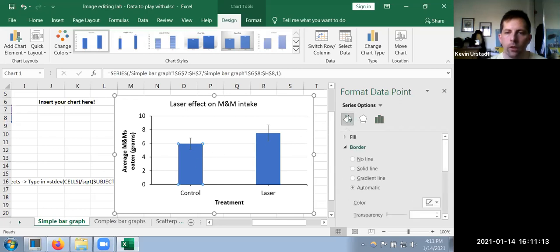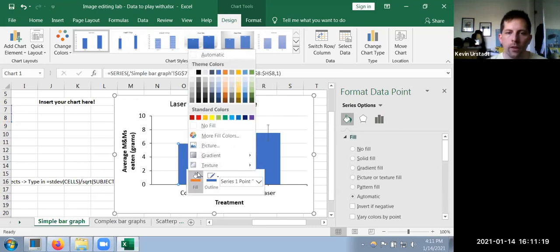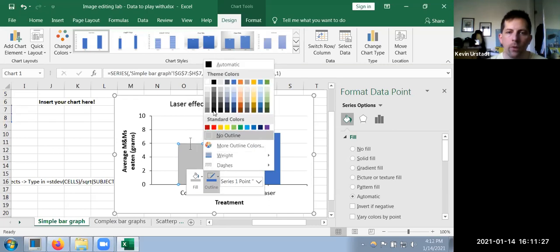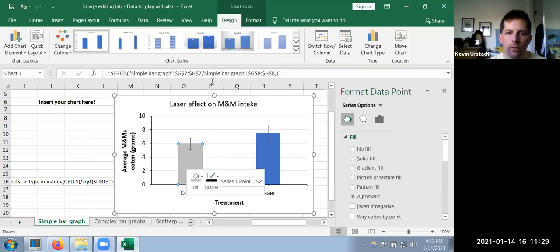You can either do it in this window with the bucket thing, fill and border, or you could do it by right-clicking on that. You get the fill option. I'm going to just choose gray because it's the control group, nothing really is going on experimentally. An outline, we could actually put a stark surround to the bar as well.